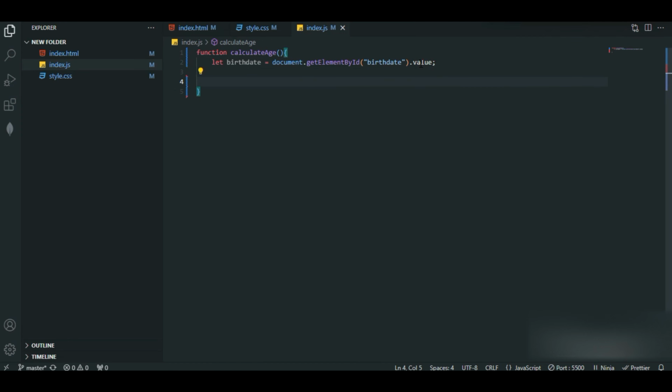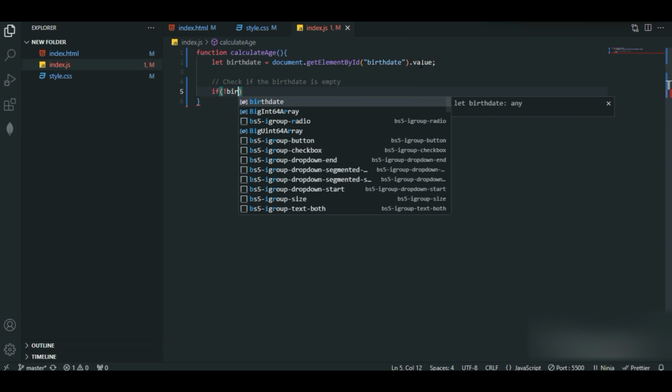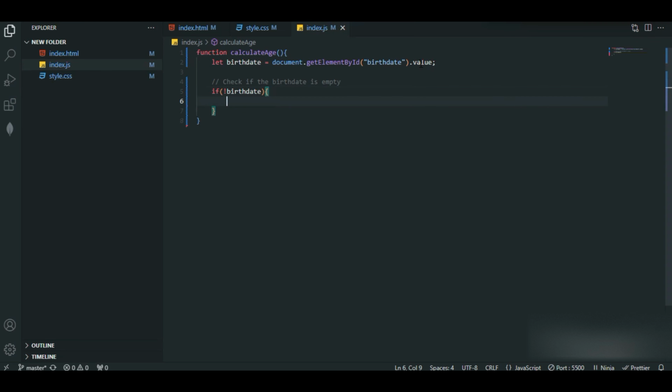Then what I'll do, we have to check if the birth date is empty, right? So if the birth date is empty, we have not selected anything, and if we have clicked on the button calculate age, then we have to display, please enter your birth date. So let me comment this out and write, check if the birth date is empty. So if not of birth date, then we have to display the message, right?